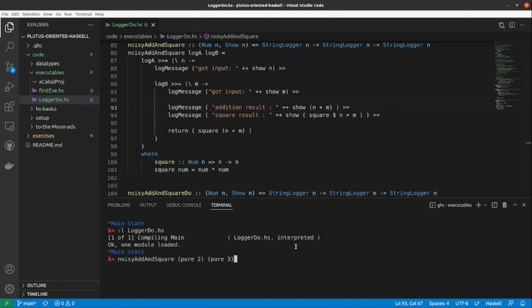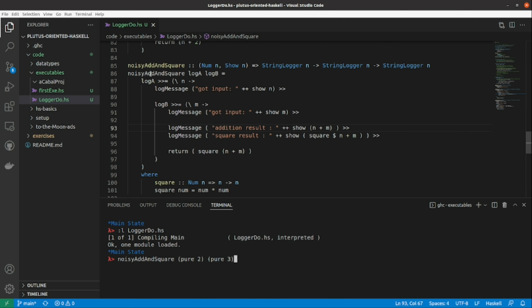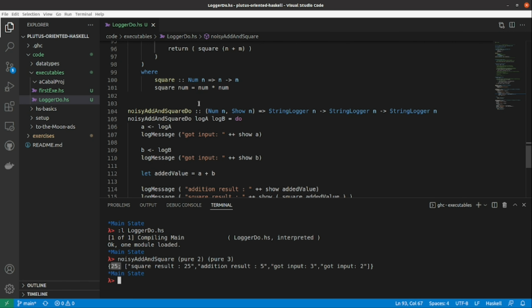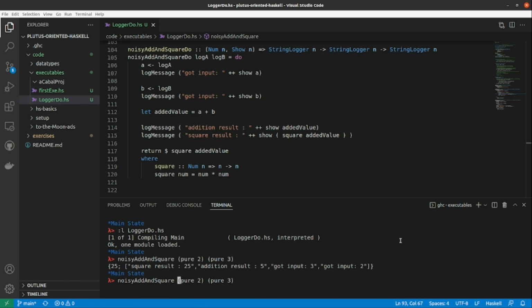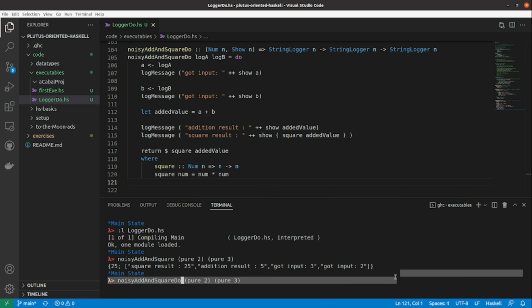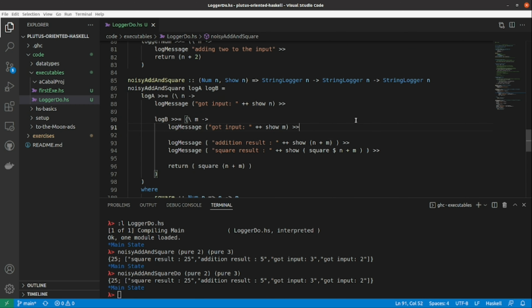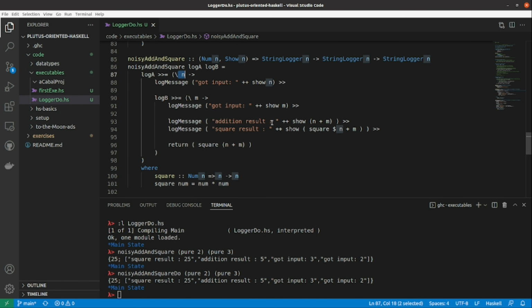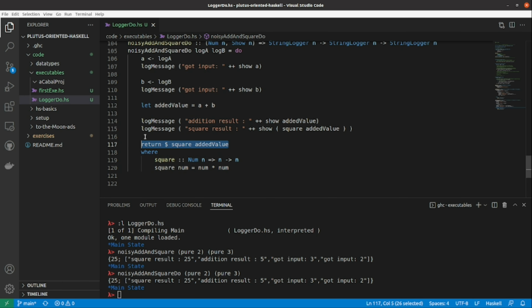In any case, here I'm providing 2 and 3, and the expected result is 2 plus 3, 5, and then 5 squared, 25. And we see that the computation goes through smoothly, and we also got the side effects, and we can perform the same computation using the do version, and we see that we will get the same result because both are sequencing monadic computations, extracting values, and returning a monad.